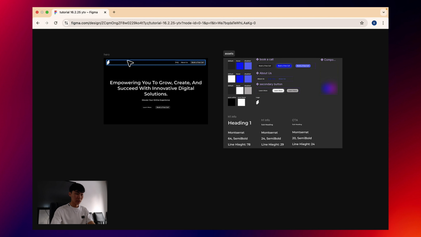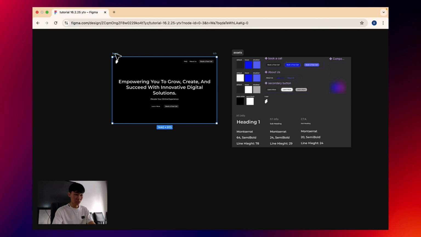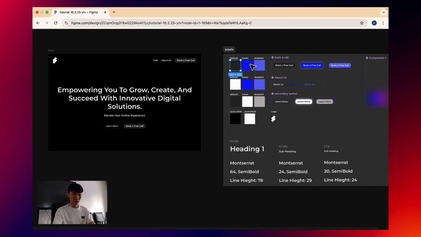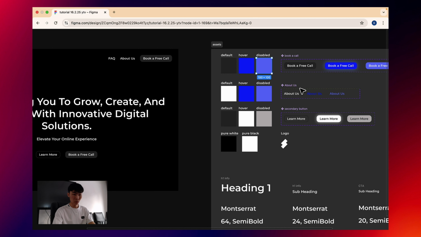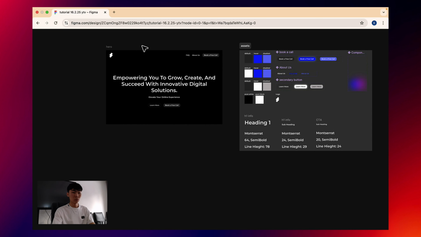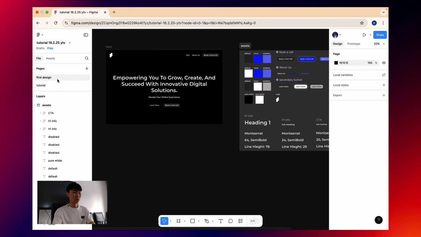So guys, as you can see here, we got the hero section. I've already designed this on my own, and I've already prepared assets. And here we got all the colors that we need, and the components, and the logo, and the typography style. So today we're gonna recreate this from scratch, just to make sure that you learn everything.